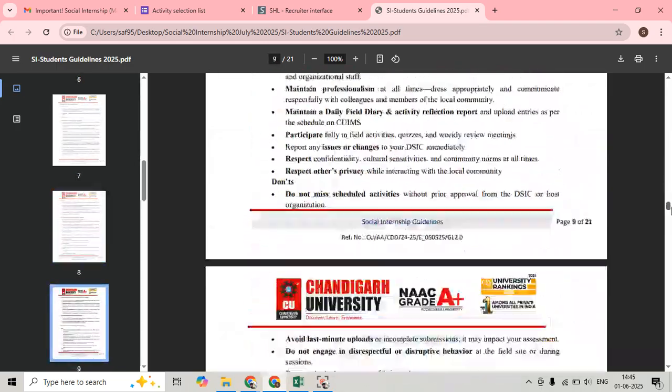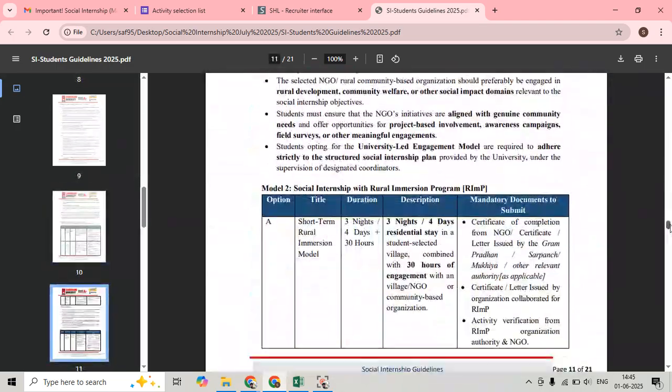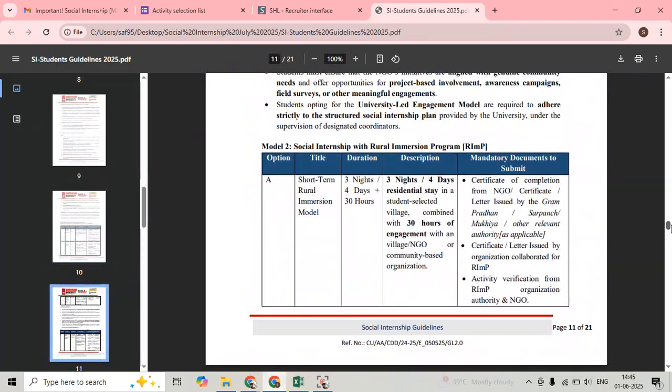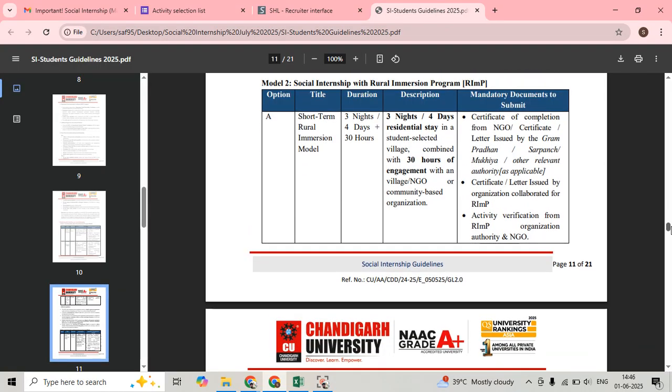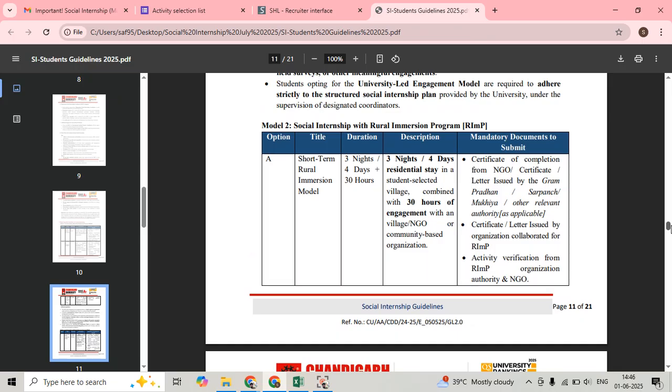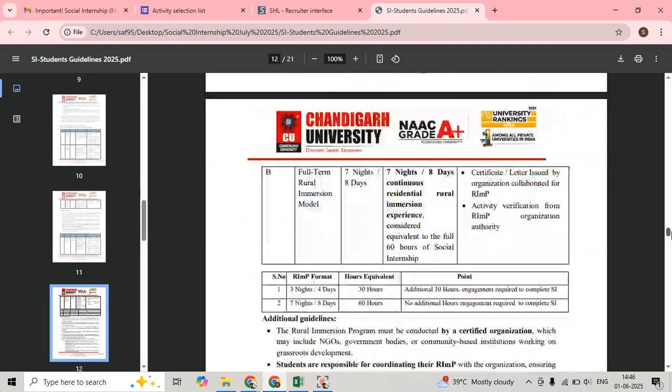we will look at these two models. In the non-rural immersion model, you will work for 3 nights and 4 days, 30 hours, and you will work for the 4 weeks directly, 3 weeks for the activities and 1 week for the NGO. And here in rural immersion, you will work for 7 nights and 8 days continuously for 2 weeks, so it will account for the 4 weeks directly for that.